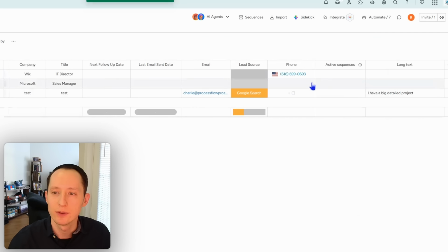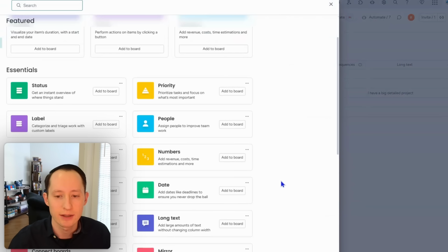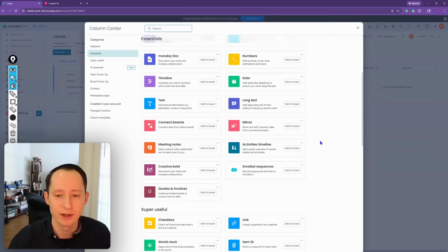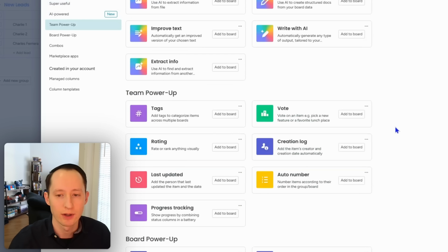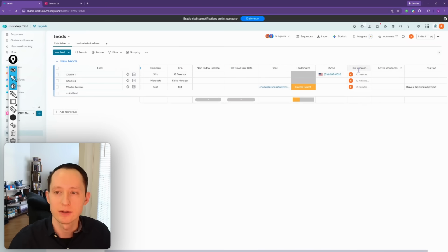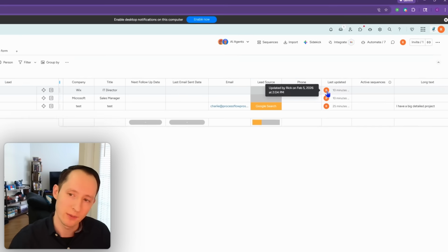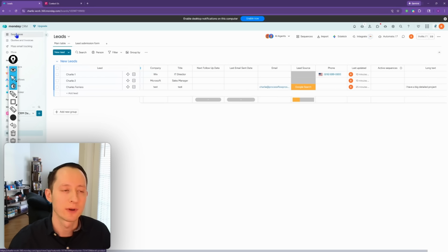And then if you click the three dots and add column to the right, you can actually get, I know it's a little bit overwhelming, there's a lot of different ones than Monday. There should be one called last updated. So if you click on that, you can see who the last person to update it was, at what time, and the dates. And then you have your sequences column. So that's going to be for email sequencing. I have another video on that if you want to learn more about email sequencing.